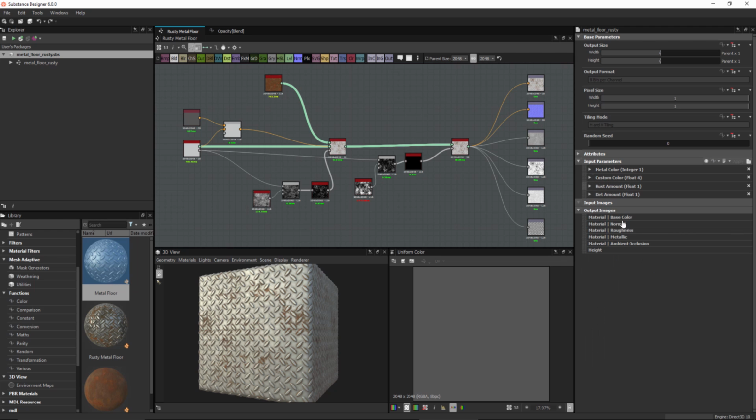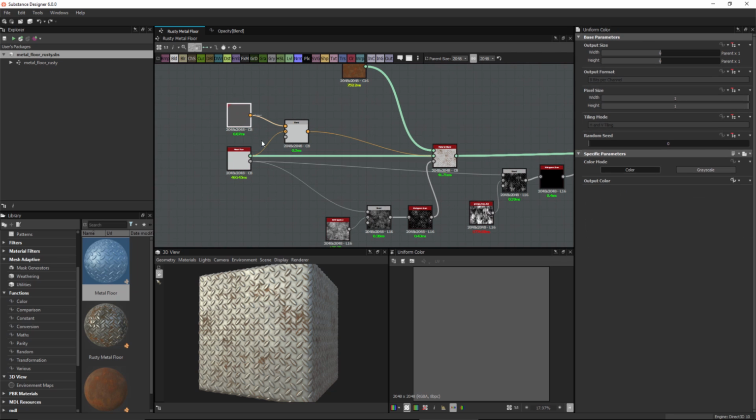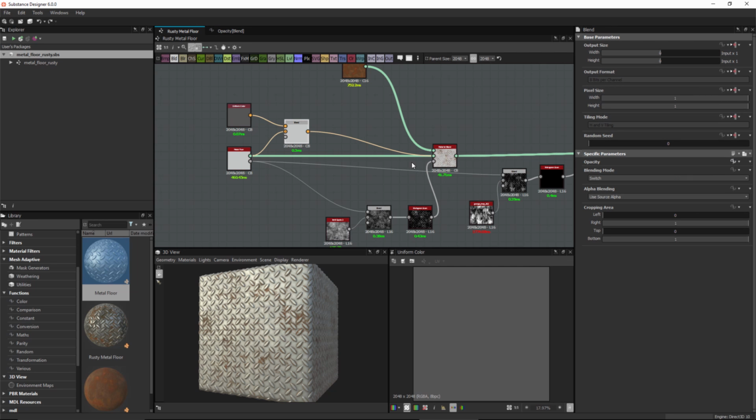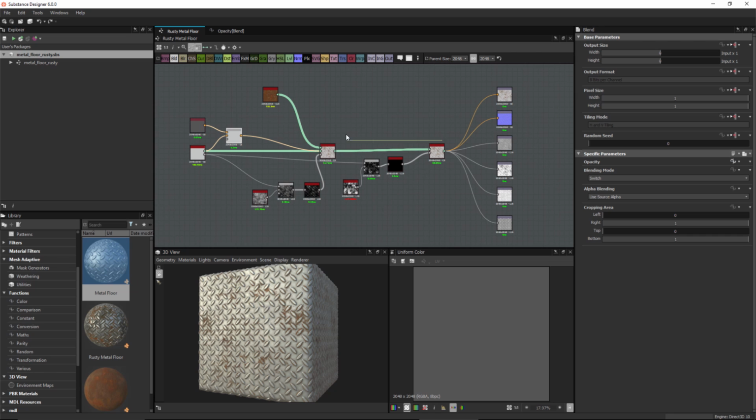So in the last video, what we did was we created a custom color. We set up the interaction between our preset node here, our preset colors, and this custom color by creating an empty function here on our blend. So let's take a look at how this works when we actually instance this substance into another graph.